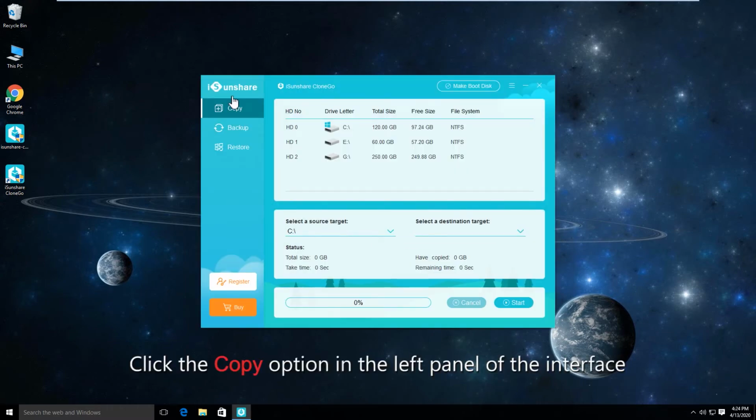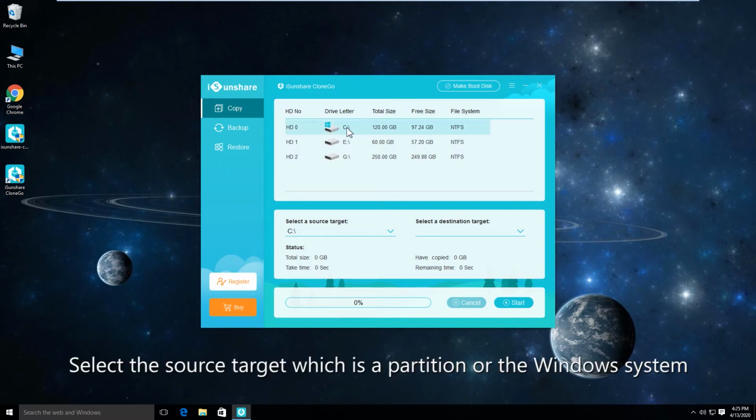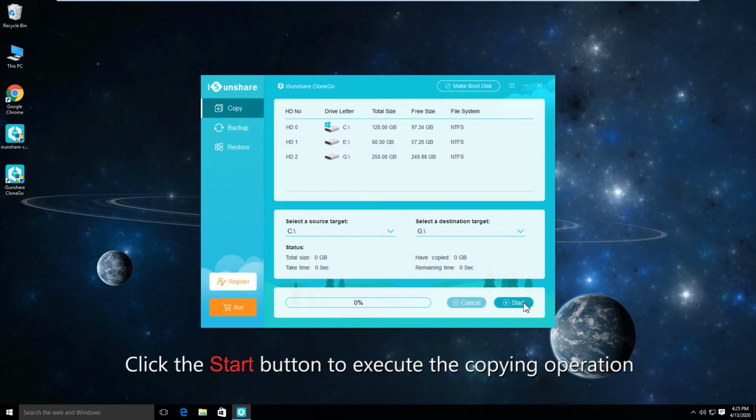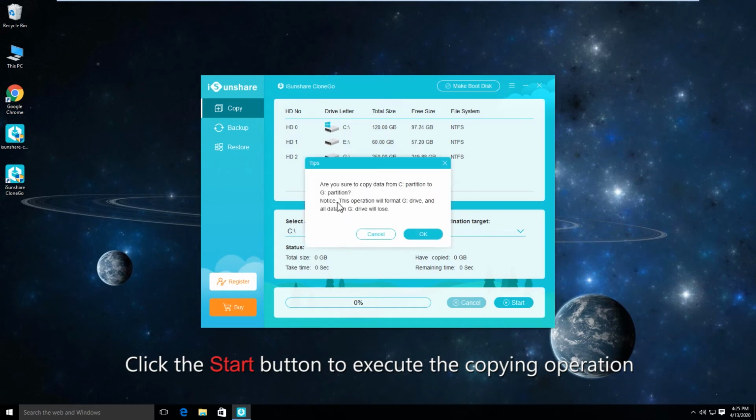Click the Copy option in the left panel of the interface. Select the source target, which is a partition or the Windows system. Choose a partition of your SSD as the destination target to store the copied system or partition. Click the Start button to execute the copying operation.